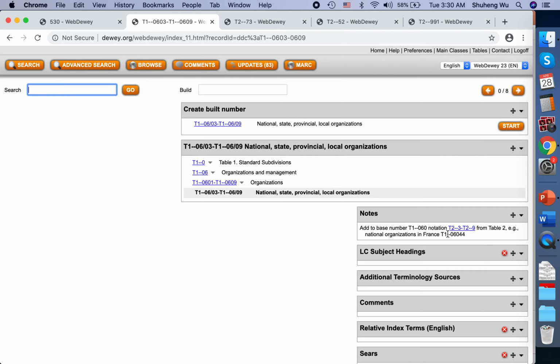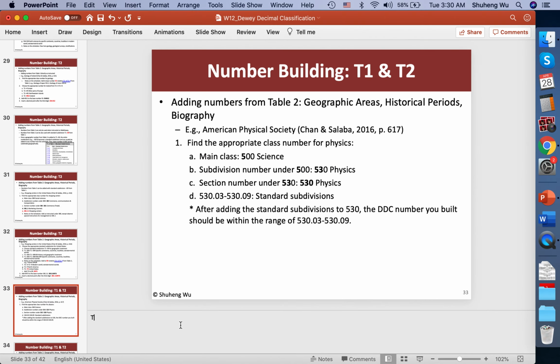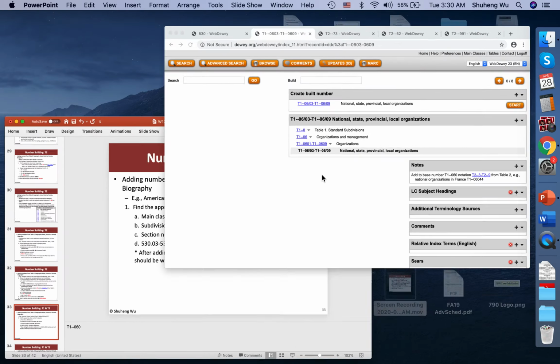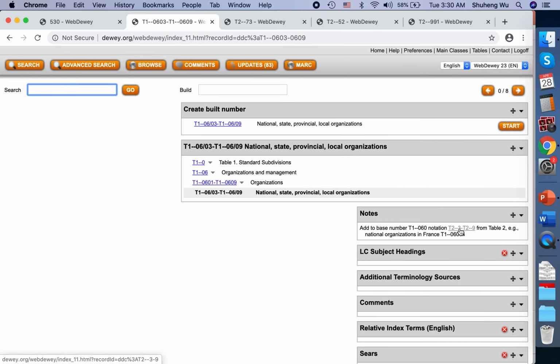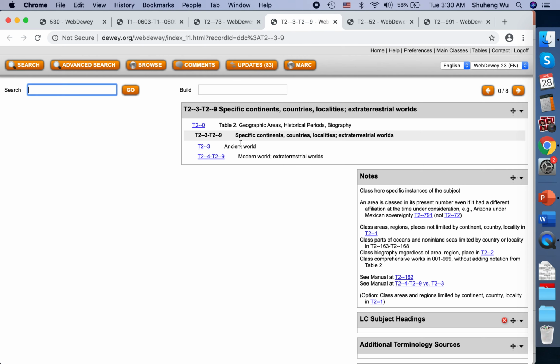So based on these notes, we should first write down the base number T1-060, right? So let's write down T1-060. And then next, we should open this link in a new tab in case we lose this page. And then under T2-3 to T2-9, there were only 2 options. Obviously, we should select the second link for the modern world, right? So click on it.